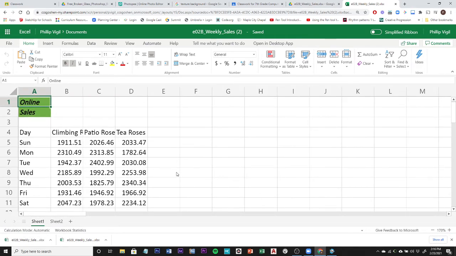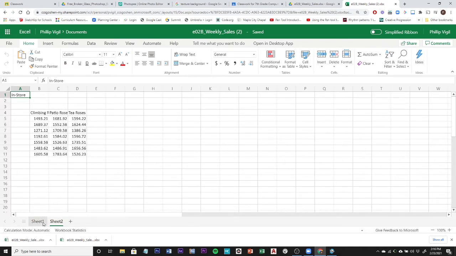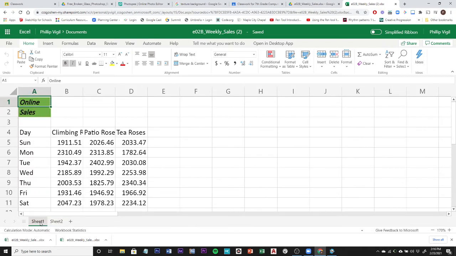Alright, so now we have our sheet that is opened, and what we're going to focus on in this lesson is how to create and interact with multiple sheets in a workbook. So this entire project is a workbook, but within it you can have multiple sheets. So right now we have sheet 1 and sheet 2. Each of them has a separate set of data in it.